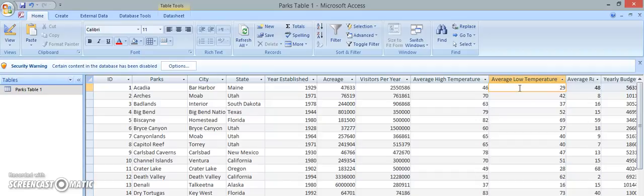Now, average low temperature. I see some numbers here. I'm really looking for that middle number around maybe 45. So let's look at 42 here. As I go through here, I want to know where the national parks are that have an average low temperature that's higher than 42, because I don't like the cold.